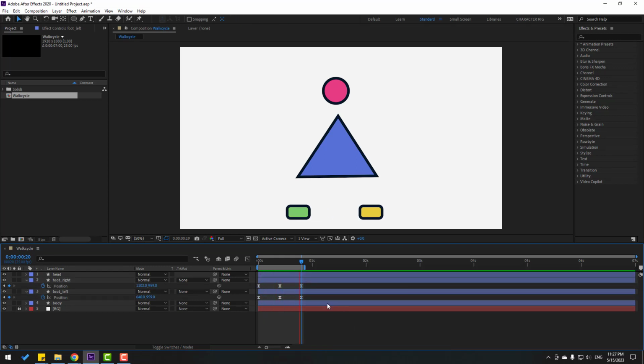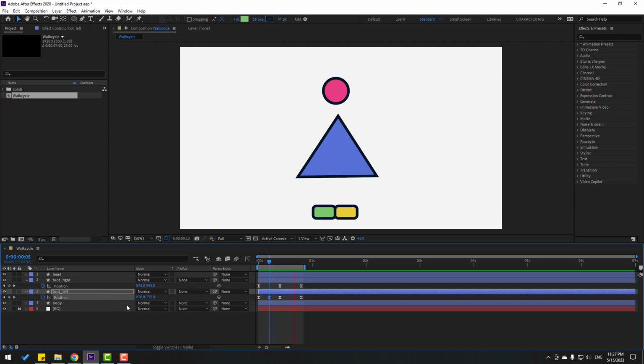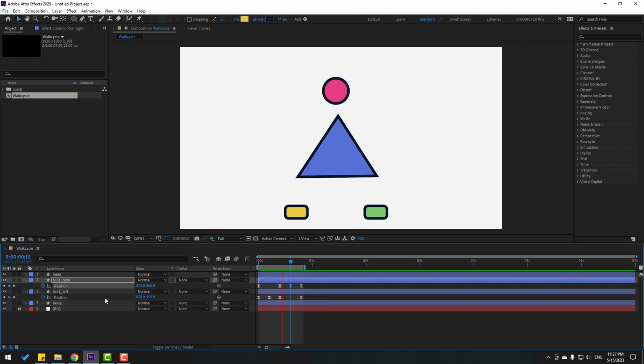Okay, so in this time go to here and select this foot left, let's see. Okay, let's select the foot left and move up, let's see. Okay, this is for the step animation and go to here, go to center, select foot right and move up, very nice.